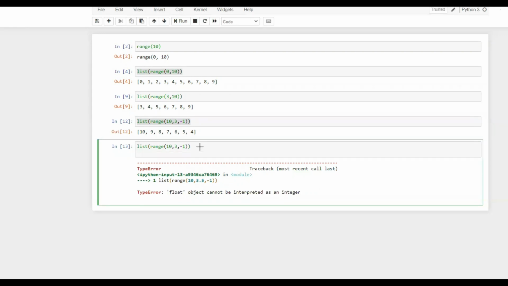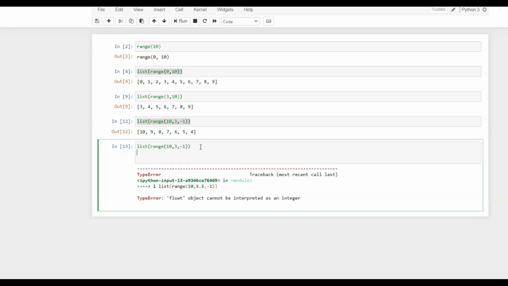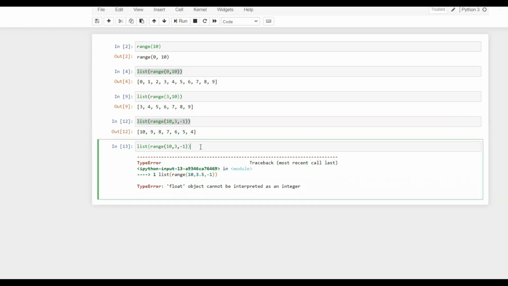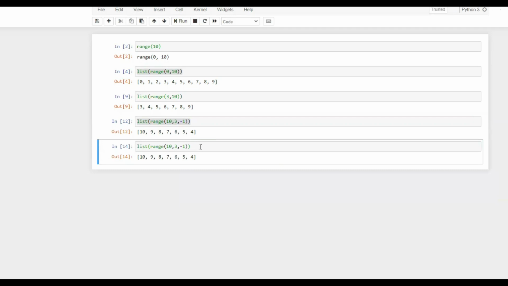There is a function called arange in the NumPy library, the numerical Python library, which we will study further in the next lectures. So it can be done, for example 10 to 3.5 using arange in the NumPy library. But right now, let's just see that we are generating numbers only between integers. So now I hope the range function is at least clear for you.